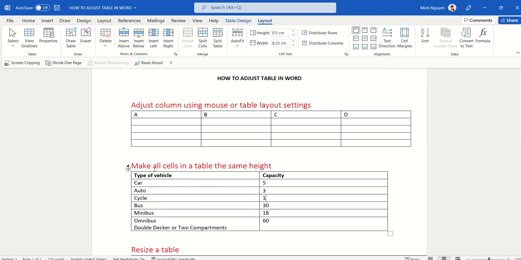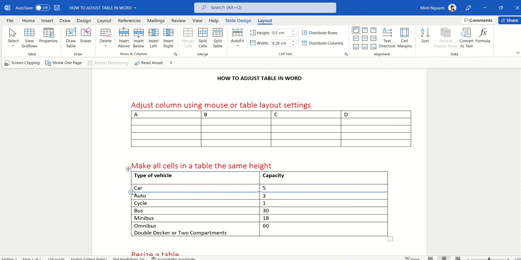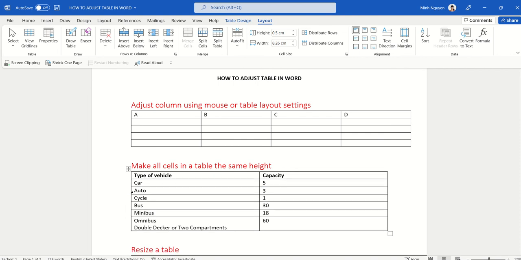In the next example, we want to make all cells in the table the same height. So I have a very simple table here, and you can see that each cell has a single line, but the last row has 2 lines in it. And what we really want to do is for all cells in the table to be of equal height. Now, of course, we can do it manually, just drag the mouse. But please don't do that, because not only is it very time consuming, but it is really difficult to ensure that all the cells are of equal height.